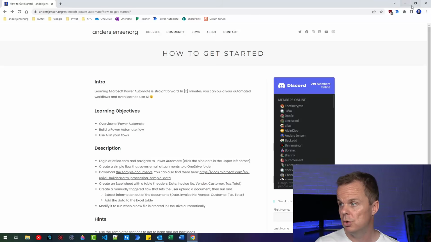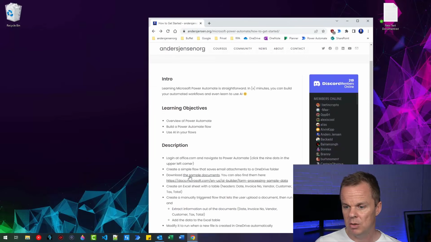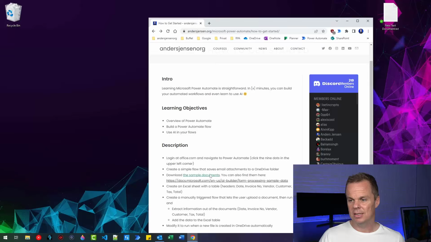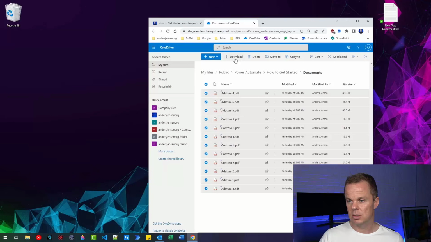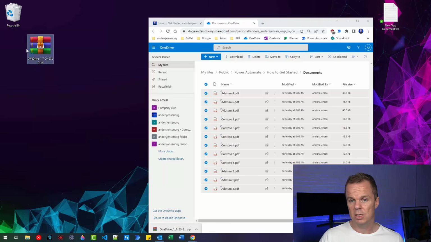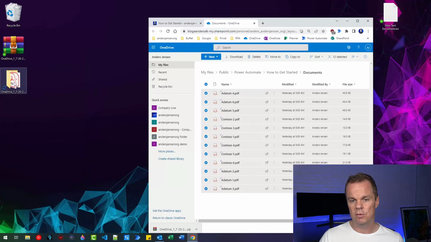You can of course use your own, but let me just minimize these. I have them here. You can just download the sample documents. You can also find them on Microsoft if you prefer that. Just click here and choose the English documents. I will just take the sample documents like here. Here are my documents. So I will just download all of these. This will go into a zip folder. I'll just drag it out to my desktop so I can work with it. So I'll right click and I'll just extract it to a folder.